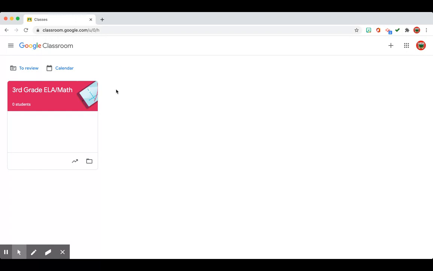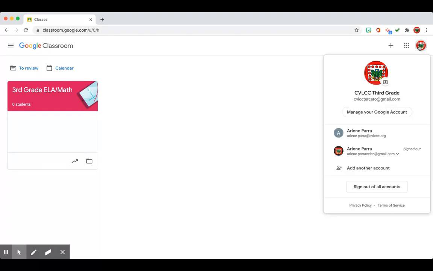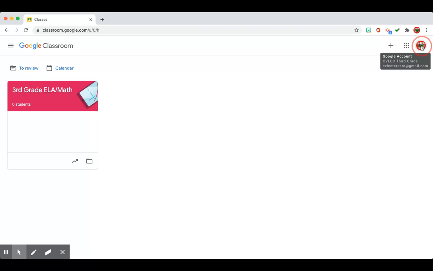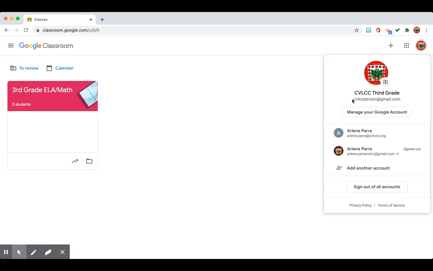The next thing we're going to notice is that this took us to our old Gmail account, and you can tell by this icon right here in the corner. It says we're still logged into the Gmail we created in the spring for distance learning. We know that because it says at gmail.com instead of at cvlcce.org. And since I've already logged into this account before, as I mentioned, see the previous video for login information, I'm going to go ahead and click on that account so it can take me to that Google Classroom.